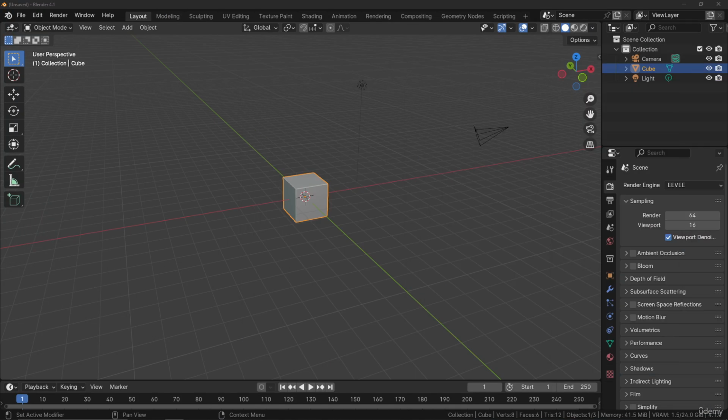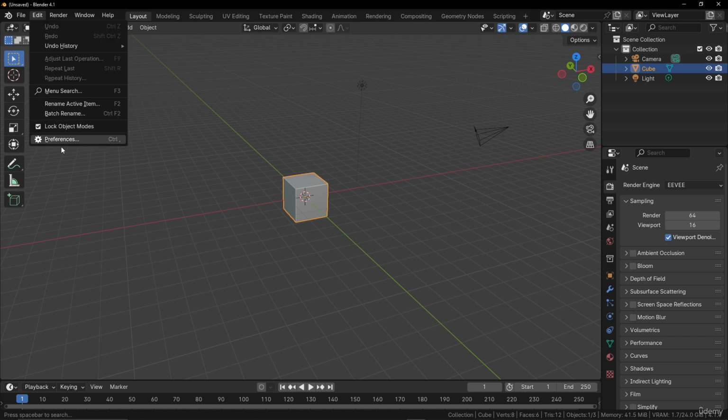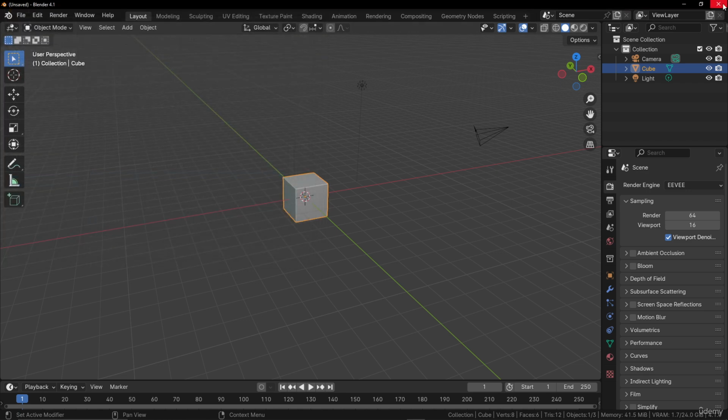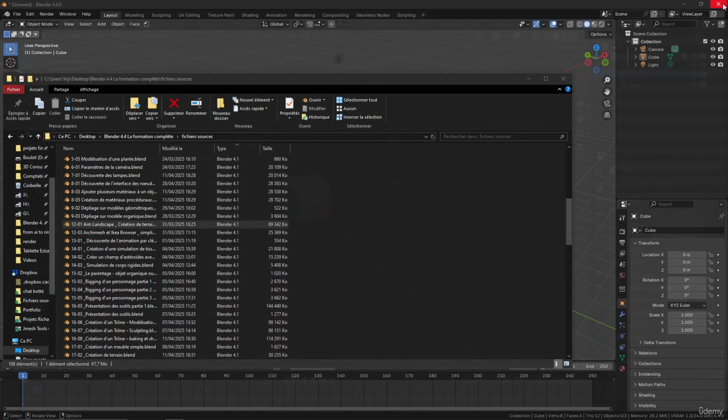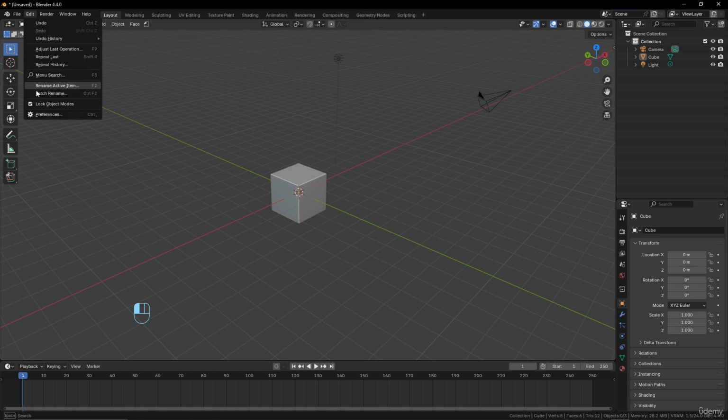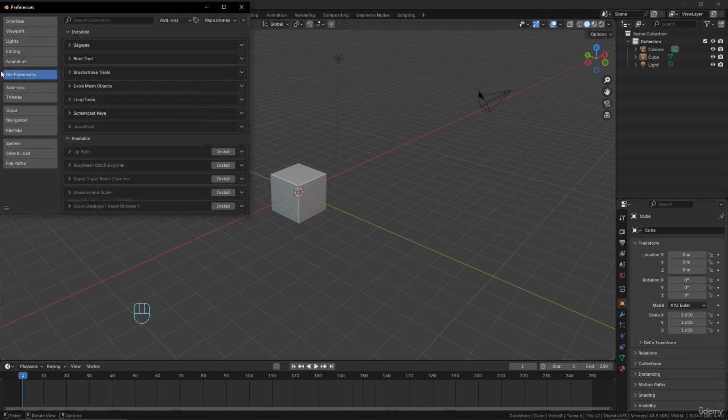It's better than just going here, Edit, Preferences, and searching into the add-ons here. It's not the right Blender version here, sorry. So here in Edit Preferences, I go into Extensions. So you can see that I can have everything, but I don't have the images, I don't have the ratings, everything. So it's good to have this website.